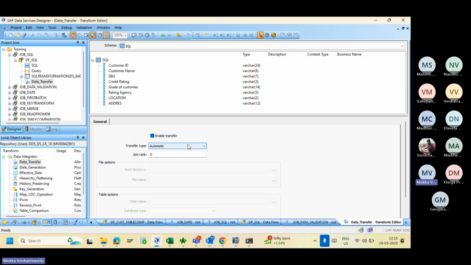Whether you want to transfer the data using a table, temporary table, file, or automatic. If you use the table, then you need to specify the table name. What will happen is, it will fetch all the data into this designer, a BODS table, the table that we will be specifying here.